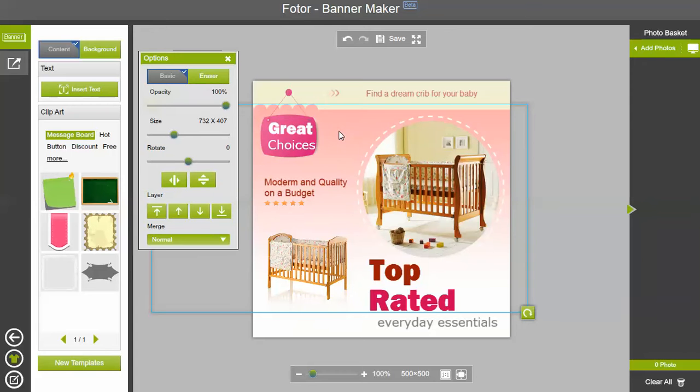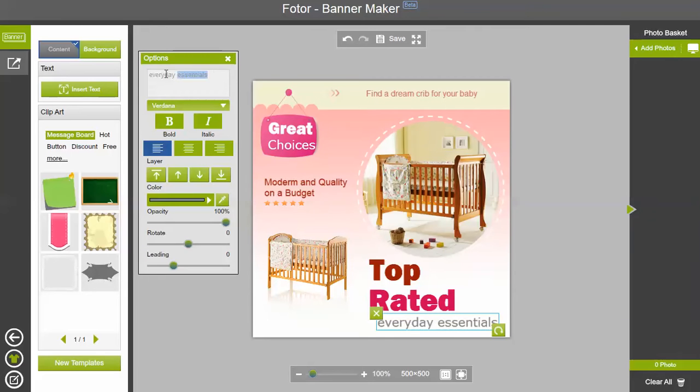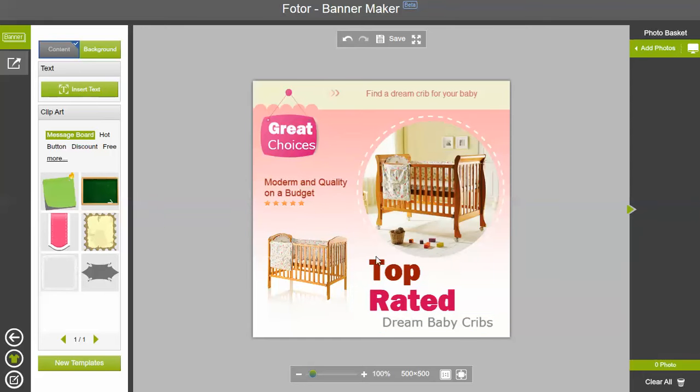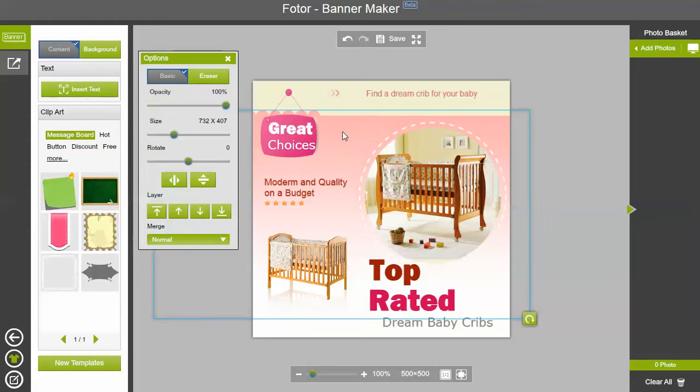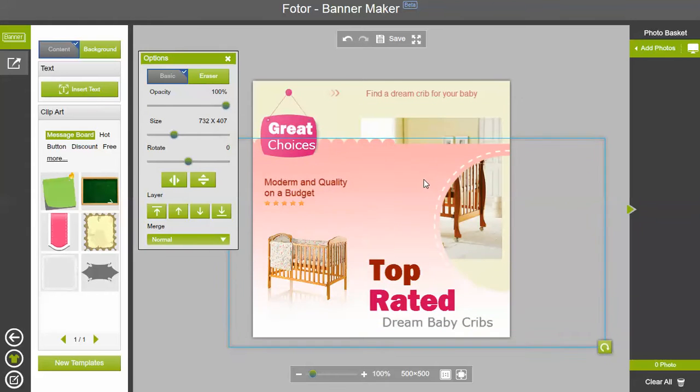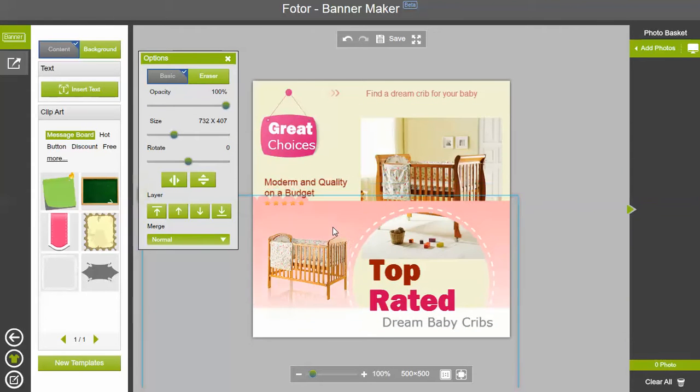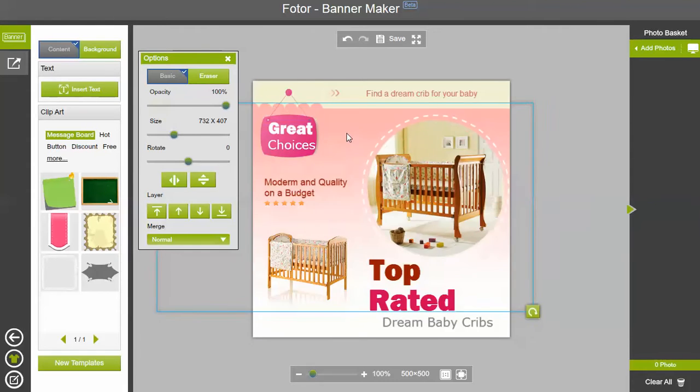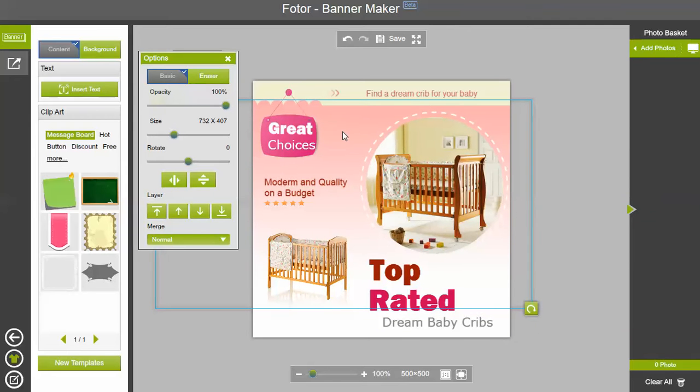Sensitive. You know, top rated sounds good, but maybe you want to change everyday essentials to your site name, or, you know, something like dream baby cribs. You could change the color of the items. Now you can see how this is put together. They used this image here over a square image of a crib. And how cool does that look, right? You can play with those pieces.